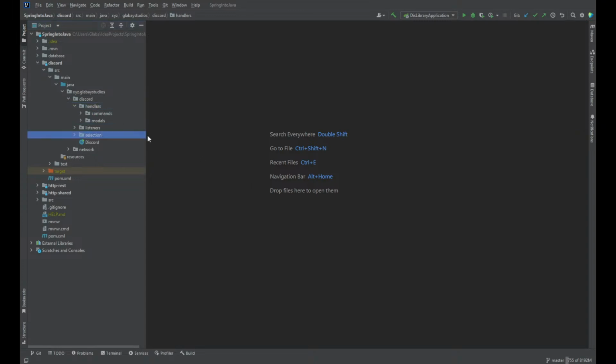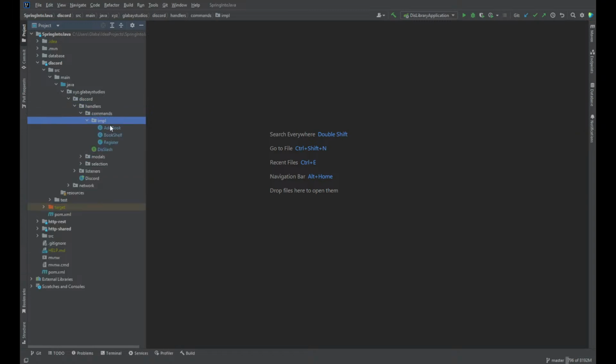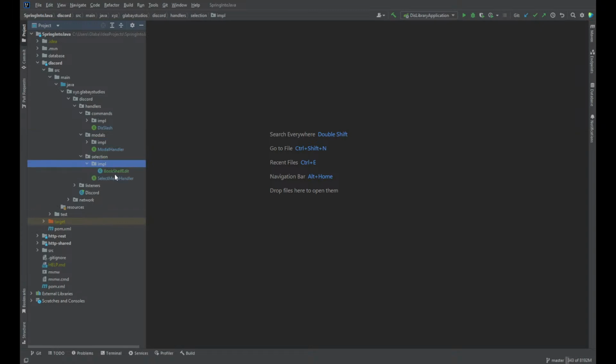And selection handlers. So our handlers consist of command handling, which has implementations of the commands, model handling, which has implementations of handling the registration form, and our selection menu that we've created is in here, and that I will go over with you shortly.